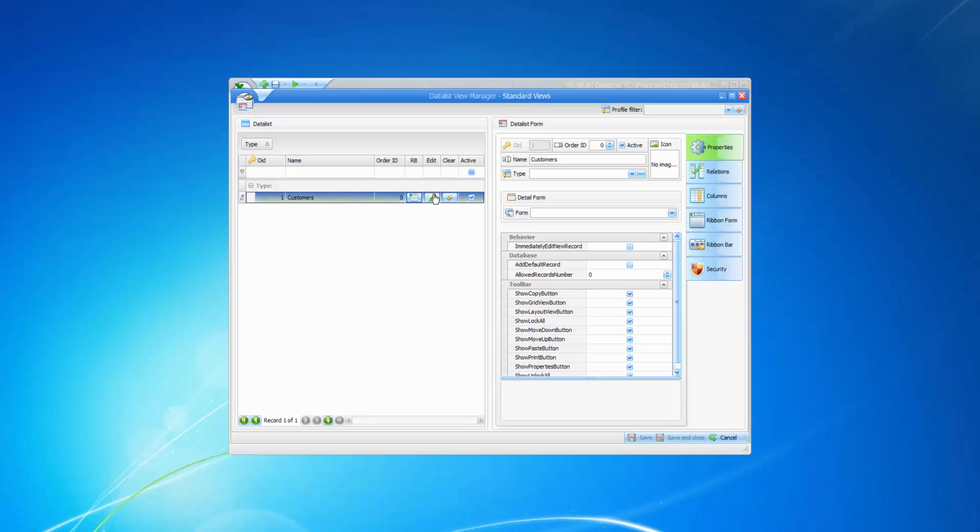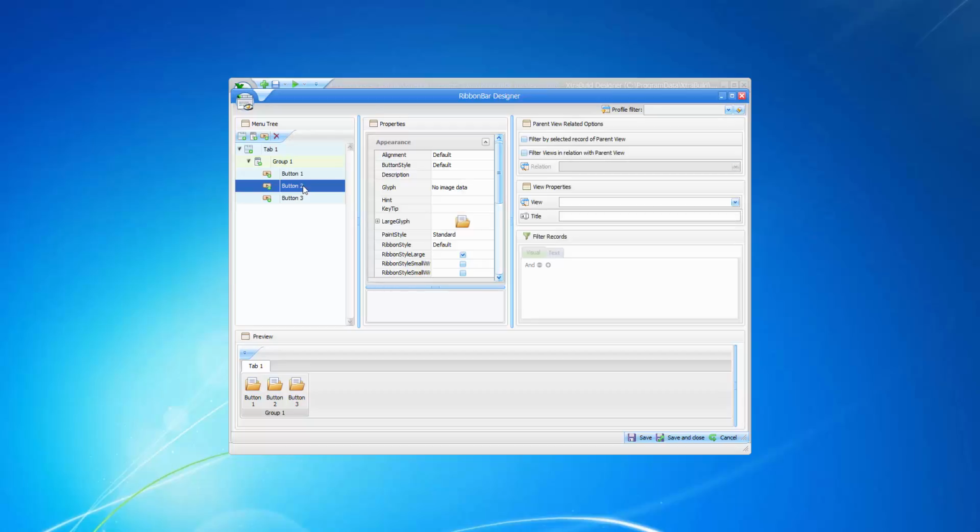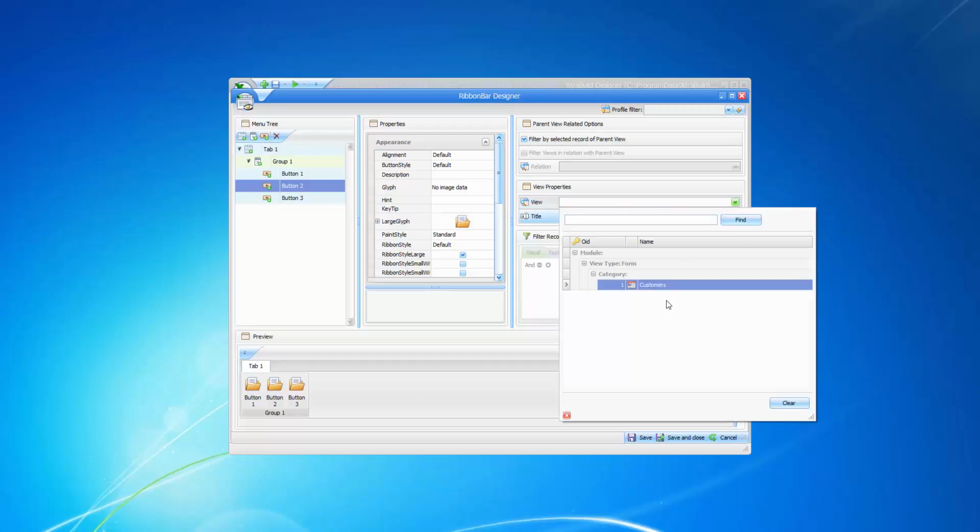Let's get back to the RibbonBar Designer and select the second button. Now we have the opportunity to use the filtering. So we are going to use the first one, filter by selected record of parent view. Click on it, and now let's also choose a view from this drop-down. XtraBuild Designer will automatically filter the views in this list based on the table they are referencing.